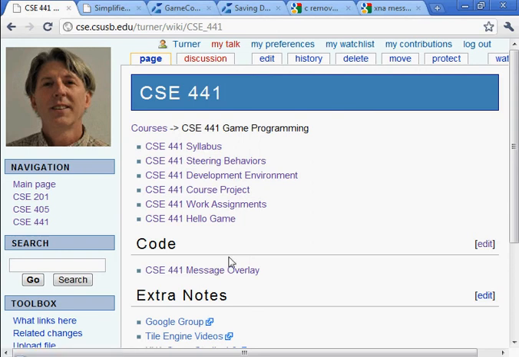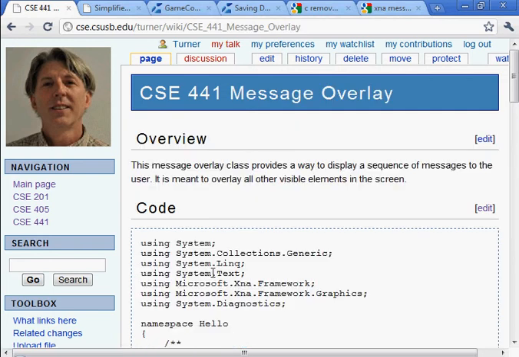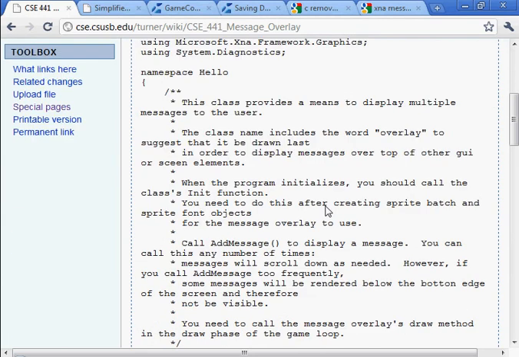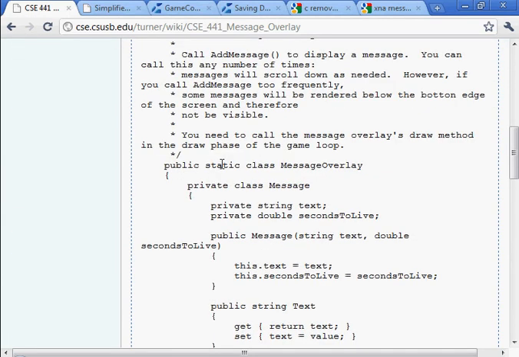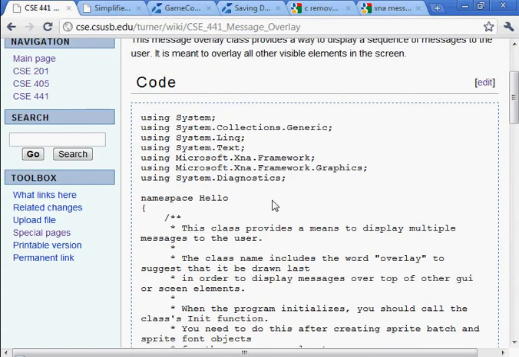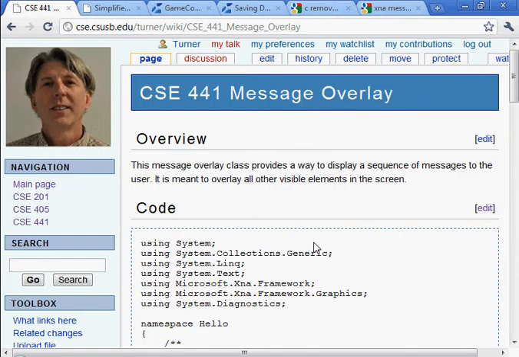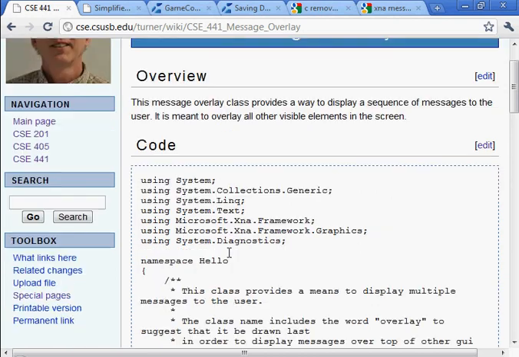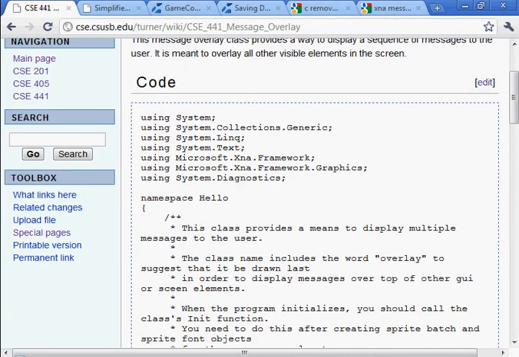I just created this message overlay class, and I posted the code here on my wiki. And here it is, class MessageOverlay. The purpose of this is it gives an easy way to display messages on the user interface or in a game, in an XNA game. And what I'm going to do is explain how to use this class.